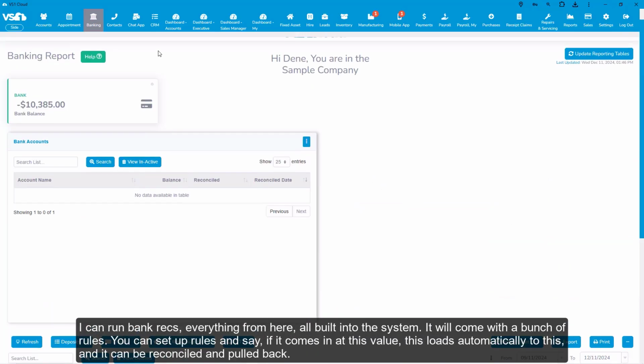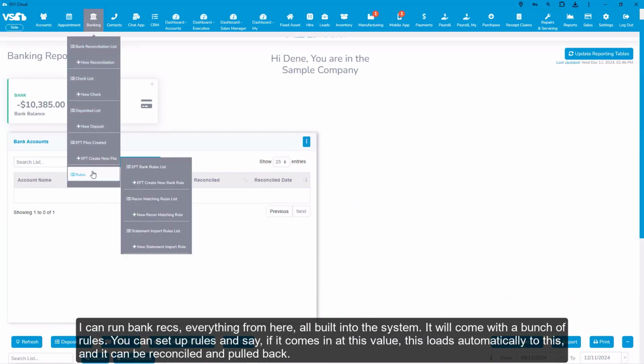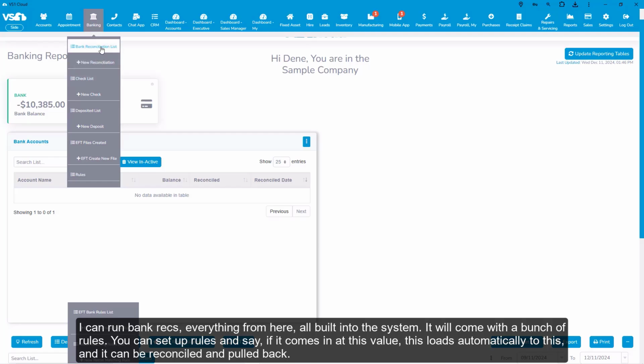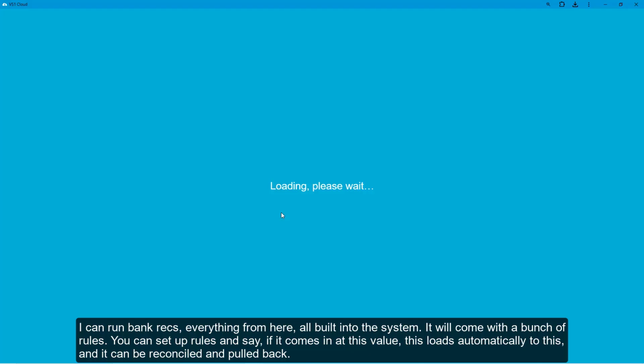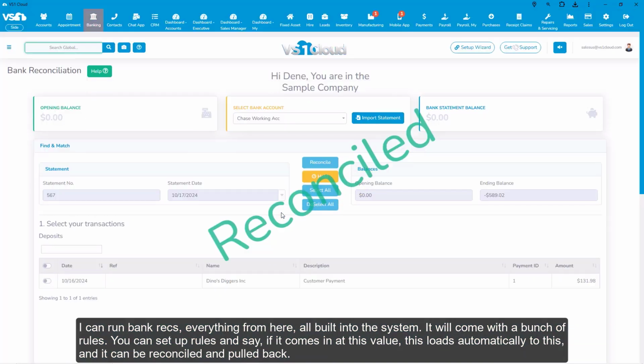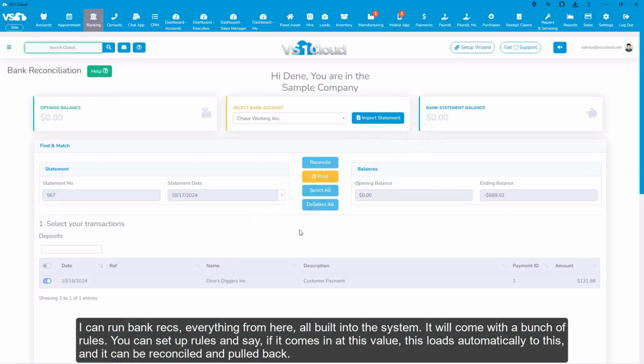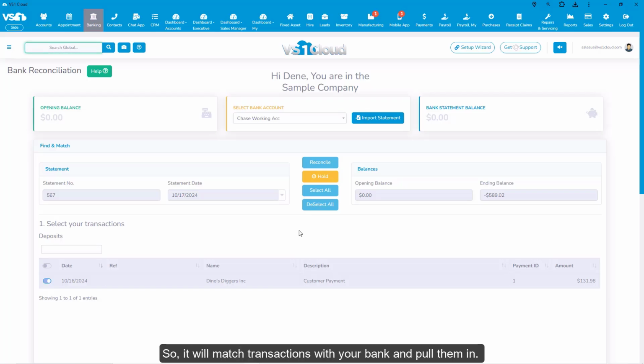I can run bank recs, everything from here, all built into the system. It will come with a bunch of rules. You can set up rules and say, if it comes in at this value, this loads automatically to this, and it can be reconciled and pulled back. So it will match transactions with your bank and pull them in.